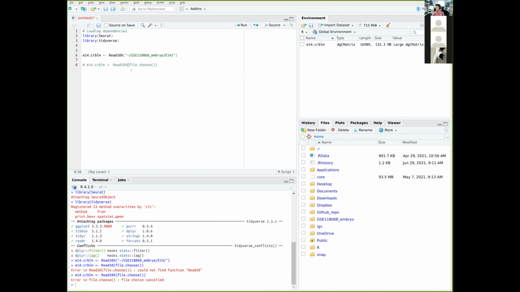All right, give me a thumbs up if you have e14.crblm successfully imported into RStudio. Good. Yep, we have a couple more who have not. Karen, you okay? Rewang, are you okay?